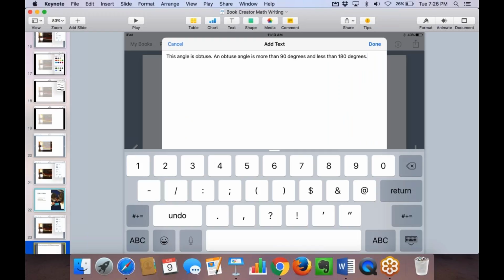When I go to do that, this box pops up on the screen. And so here you can see I've written, "This angle is obtuse, and an obtuse angle is more than 90 degrees and less than 180 degrees." So at this point, you are adding text. Your students are adding text right within this text box. The customization, the movement on the page will come after.